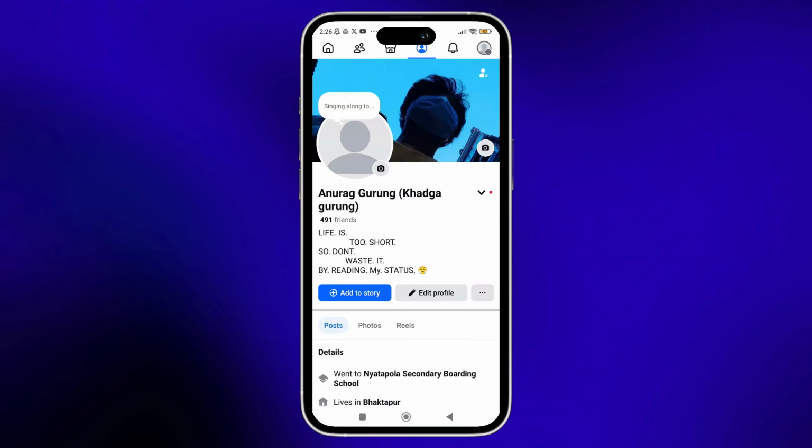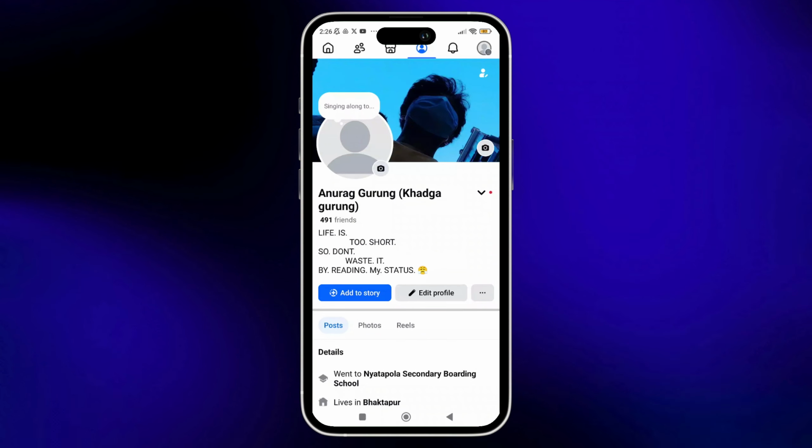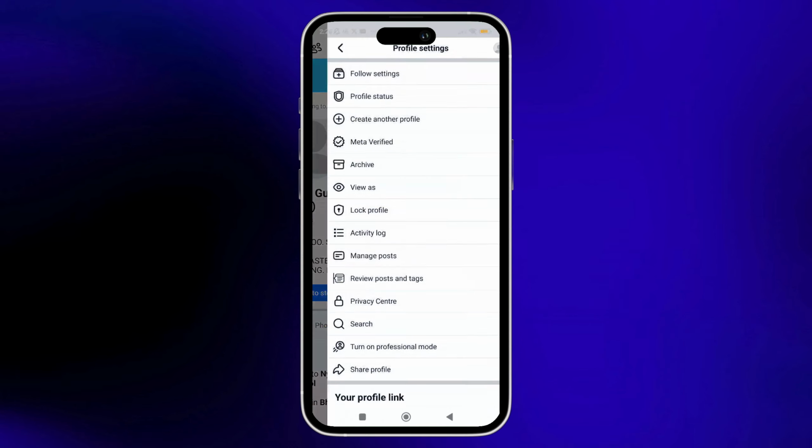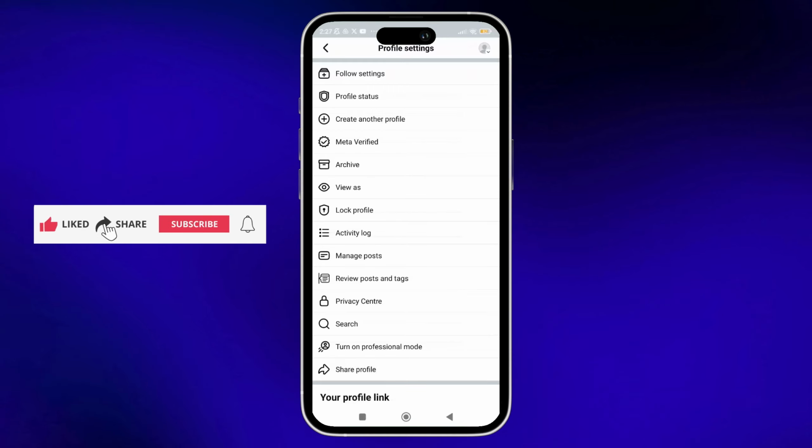And now here, once you are in your profile section, just tap on the three dot icon which can be seen beside the edit profile button. And now here, once you are in your profile settings, simply tap on the archive option.